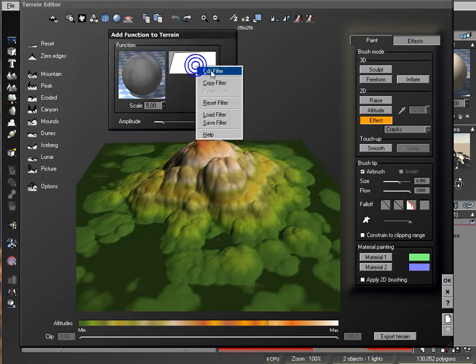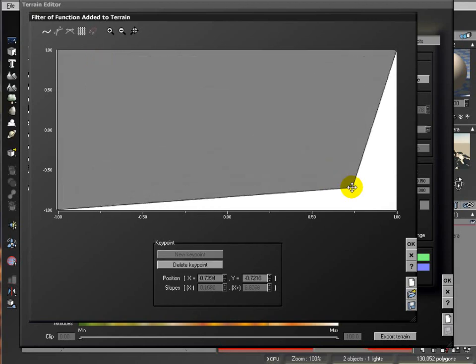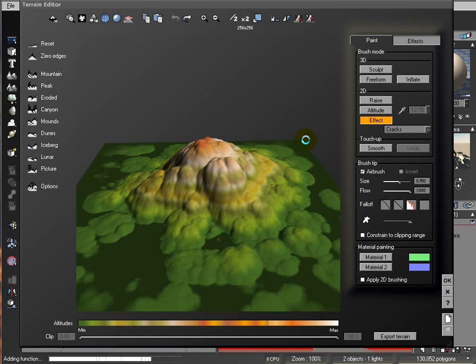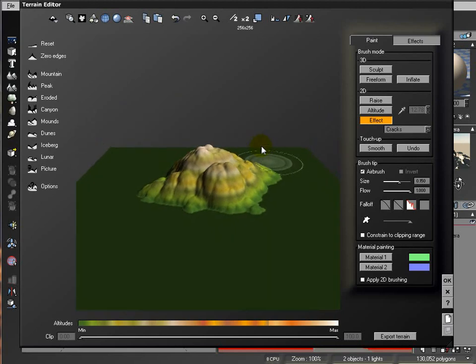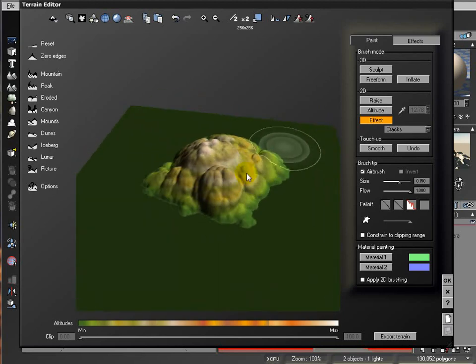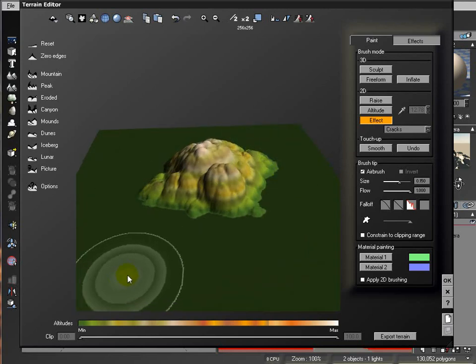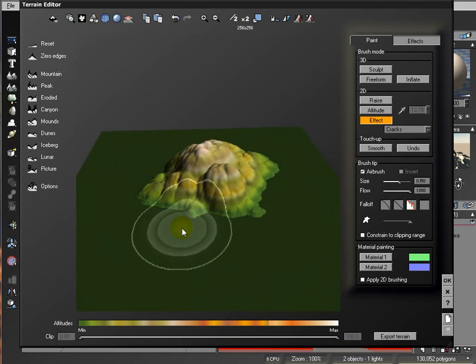Okay, we go here, we go to edit filter, and opposite, we want to affect less. And you can see by changing the profile of our functions, we change how the function will apply to all our terrain and at which level it will apply more and which is kind of less affected.